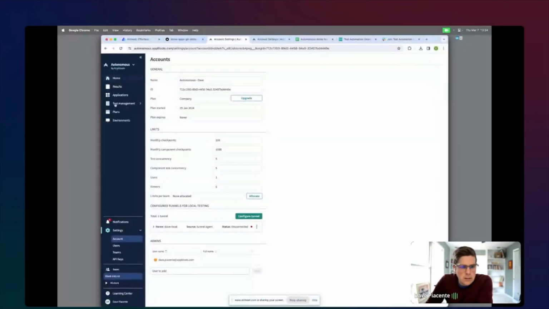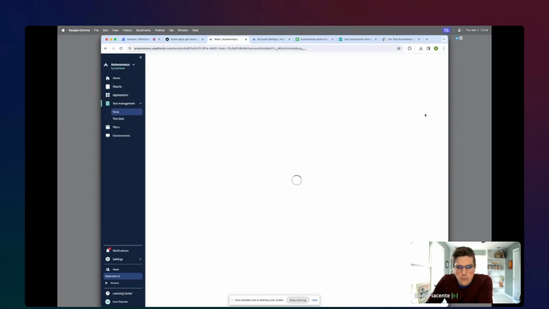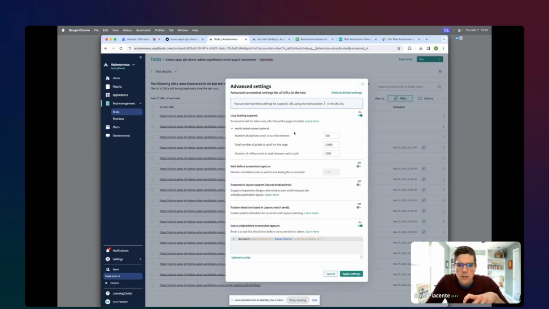So inside of a test, we could do it inside of any test. If we wanted to do it for the full website test, we can come into edit, go to the advanced, and inside this advanced screen, there's a bunch of different options. The first one here is lazy loading support. This is basically going to scroll through the page once you turn it on, and there's some basic defaults. It's only going to scroll by default up to 15,000 pixels, scroll 300 pixels at a time, and wait 2 seconds in between each scroll. This is what we found to be a reasonable heuristic to get through scrolling a whole page and making sure that things have fully loaded.